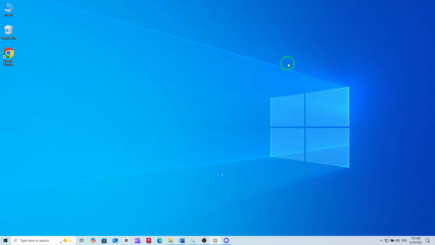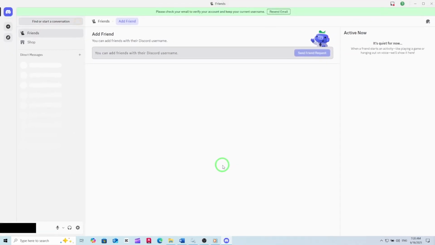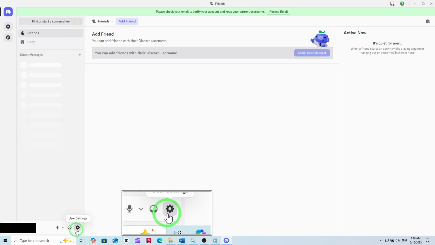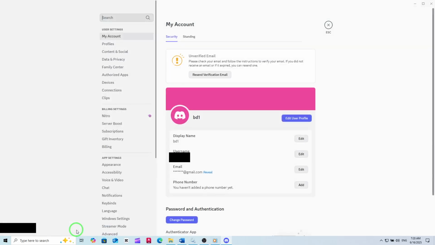First things first, open up your Discord app on your PC. Make sure you're logged in and on the main screen. Now, take a look at the bottom left corner of your window. You'll see your profile picture and username, and right next to that is a little gear icon. Go ahead and click on the gear icon. This will take you straight into your user settings.